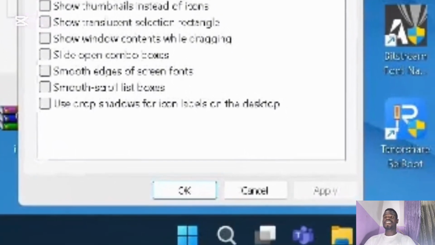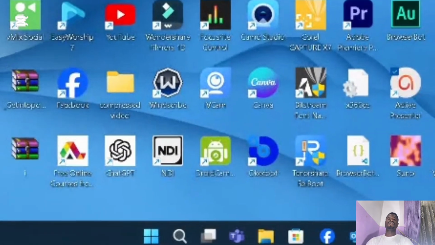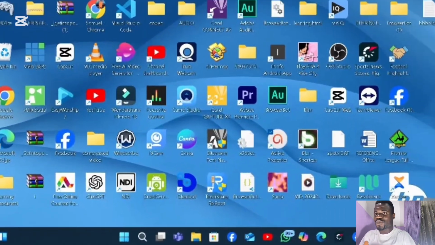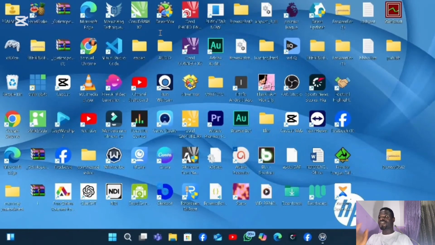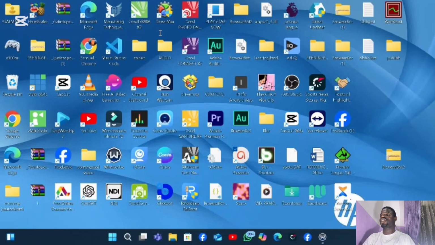So when you do this, instead of your computer dragging and slowing, it will now be running very fast. Your computer will now be running fast.